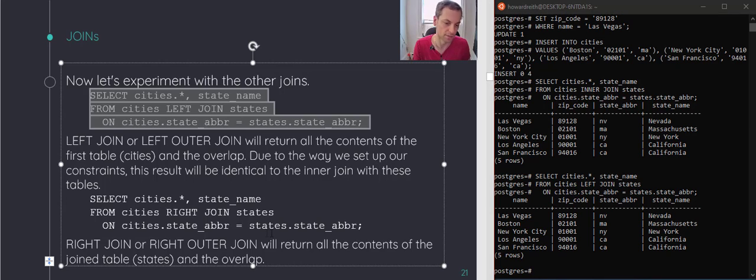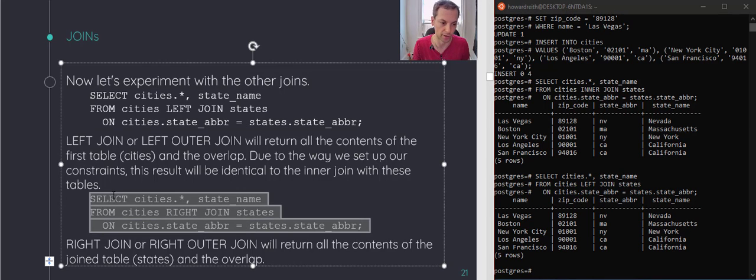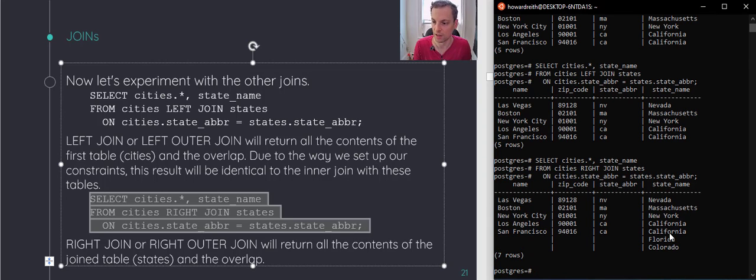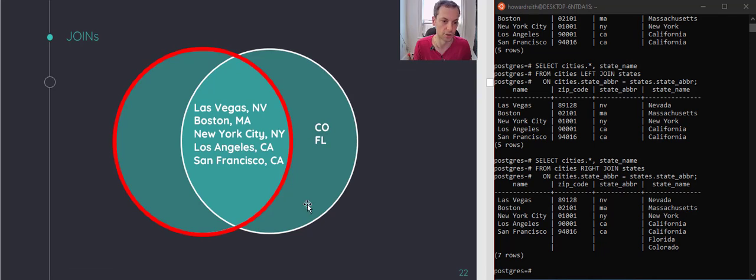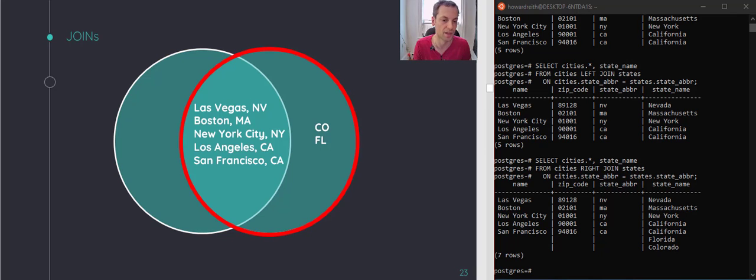Now on the other hand, when we perform a right outer join, we are going to get all of these states, regardless of whether or not they have any cities inside of them, as well as all of the overlap. So you can see we get the state name of Florida and Colorado, even though we do not have any cities in those columns. So just to illustrate, in this Venn diagram, this is our left outer join. We get all of the contents of this section of the Venn diagram. And in the right outer join, we get all of this section right here.